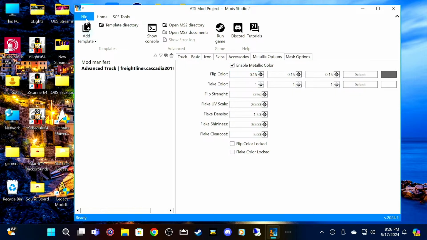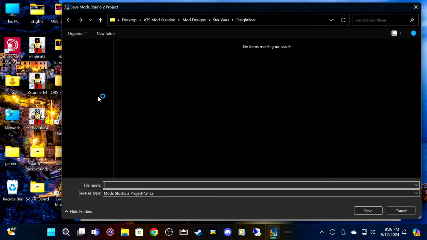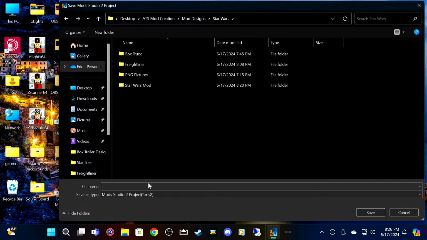And then we're going to go ahead and go file. Since we do have to fix the sunshade, we're going to hit save as. And we're going to go Star Wars. And we're going to just type in Star Wars.